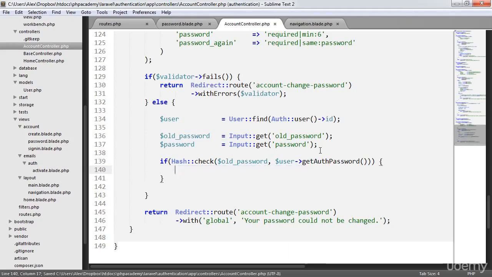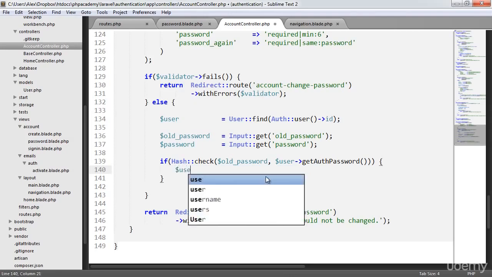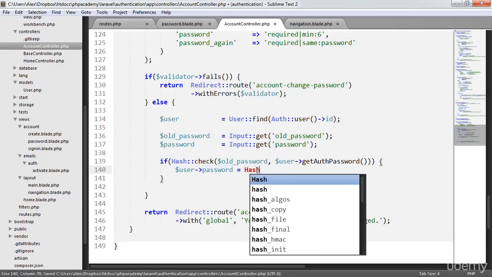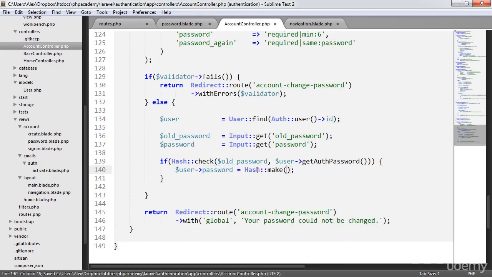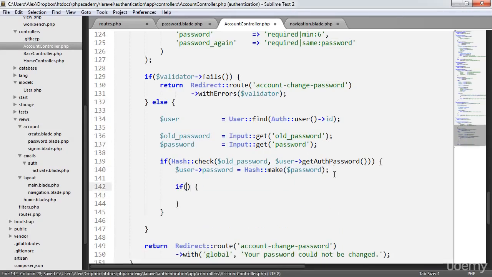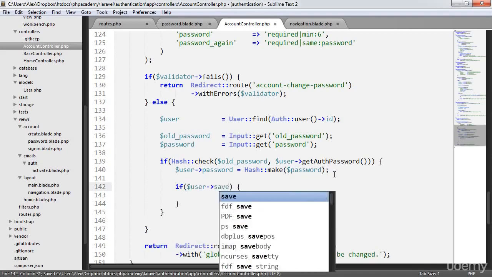So if that's the case, what we then want to do is go ahead and update the user's details with a new password. So we want to say $user->password equals, remember this is the name of the field that we want to update within our database table, and we want to set that to Hash::make(password). So this now is the password they want to change to, but we obviously need to hash it to a 60-character hash.